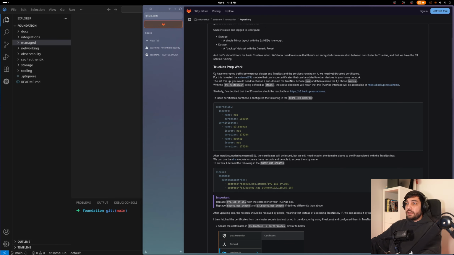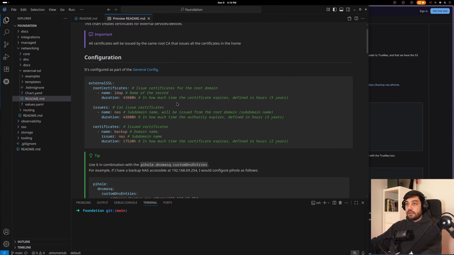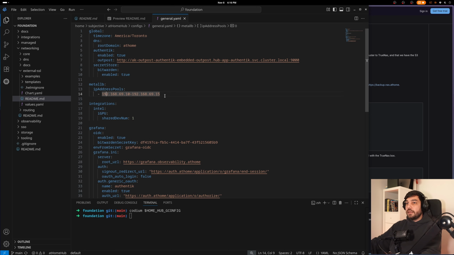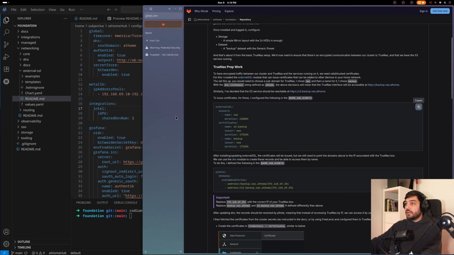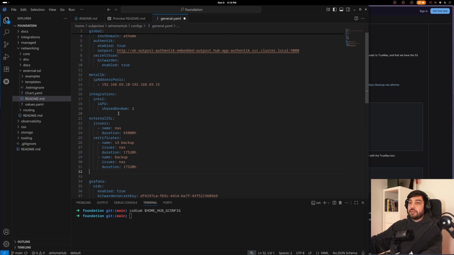So the first thing we need is some external SSL. Right, these are basically external certificates that we can attach to other workloads in our home. I have this part of networking, so we have the external SSL here with the configuration for it and whatnot. I will open the HomeHub config. This is where we need to set this up. And this is where we already have our setup so far. And I'm just going to copy this because I'm happy with the setup. I'll just put it here between these.